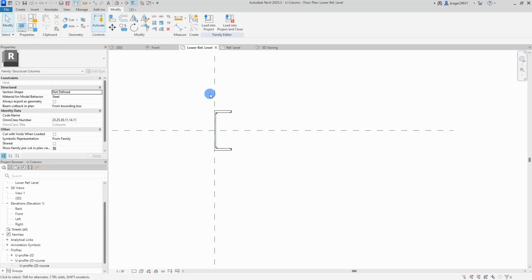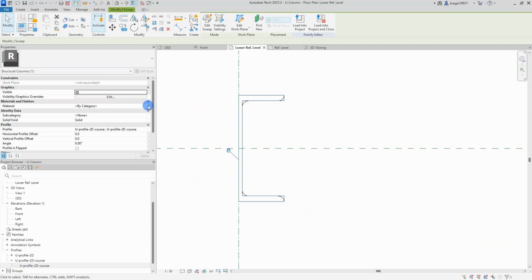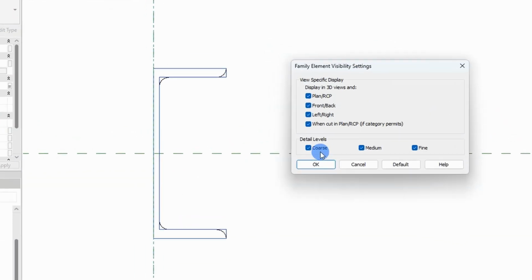So now is where the magic happens, where I assign each column its respective detail level settings. I select one of the columns, open the Properties menu, and navigate to the Visibility Graphics Overrides section. This brings up the Family Element Visibility settings for the selected column. At the bottom, I can see all three detail levels checked. I uncheck the boxes for the medium and fine detail levels, which means that when this column is loaded into the main Revit project, it will be invisible if the detail level is set to medium or fine. This column will only appear when the detail level is set to coarse.